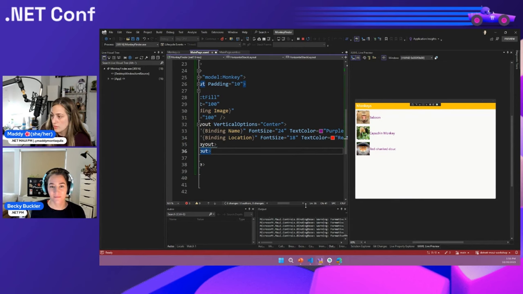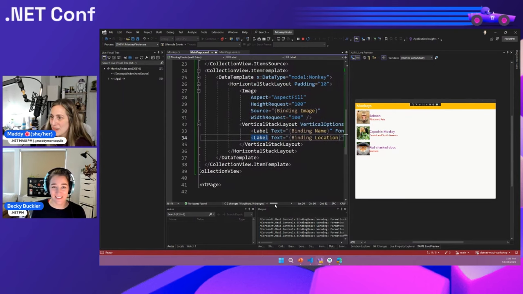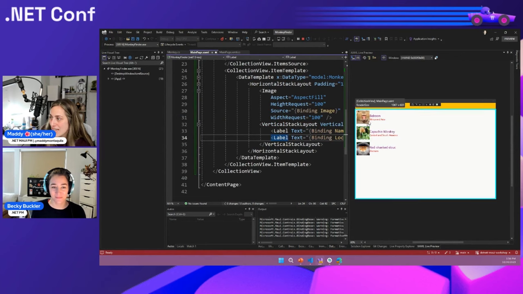Oh, I have to close the tag. That would have been so magical. Close. I don't usually type so zoomed in, so it's hard because I feel like I finished everything. It really is. But I want to make sure everyone can read my text, which I understand. So there we go. Now we have the name, the location next to the picture all laid out beautifully. It's already running. We could do the same thing on Android and iOS.